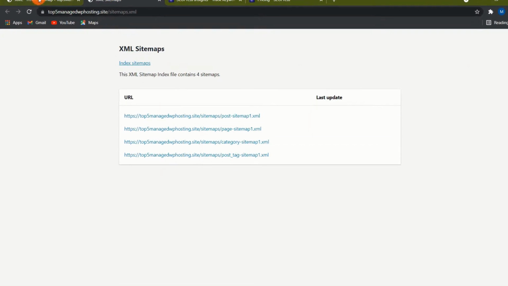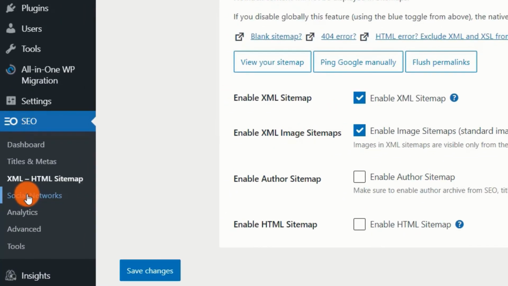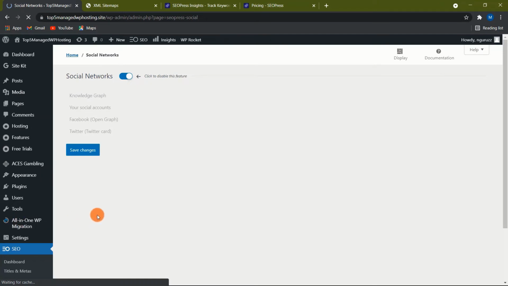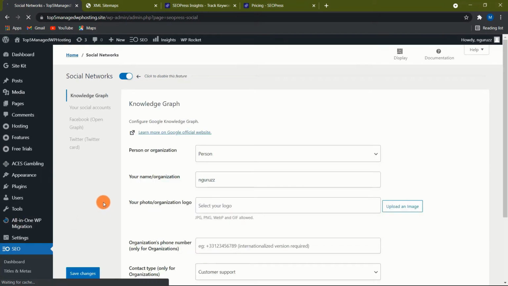Social networks. SEOPress allows you to manage your social media accounts. Essentially, this is where you can customize your business's Google listing, connect all your social profiles, manage your Facebook Open Graph, and manage your Twitter card. These settings are critical for establishing authority and verifying your identity on social networks.